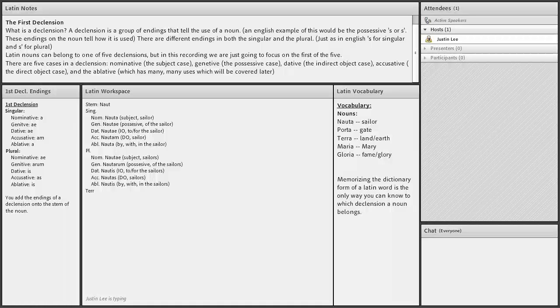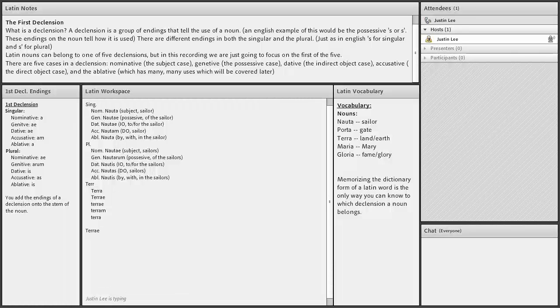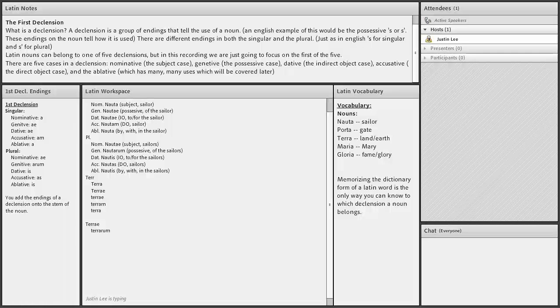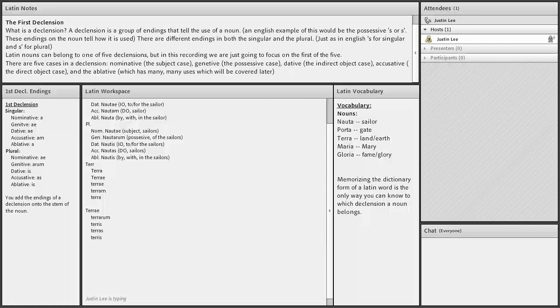Let's take the word terra. You have terra. Remove the A, that's your stem. Let's see. Terra, terre, terre, terram, terra, terre, terrarum, terris, terras, terris. Just fix that. There we go. All right.